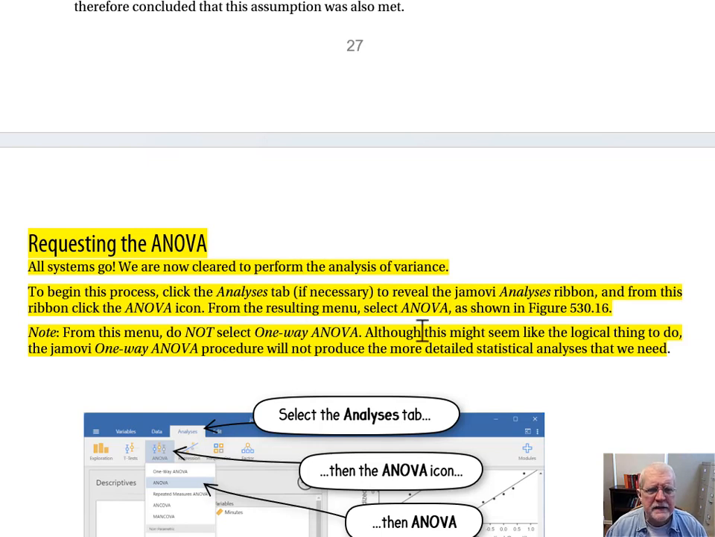To begin this process, click the Analyses tab if necessary to reveal the Jamovi Analyses ribbon. And from this ribbon, click the ANOVA icon. From the resulting menu, select ANOVA as shown below. Note, from this menu, do not select one-way ANOVA. Although this might seem like the logical thing to do, the Jamovi one-way ANOVA procedure will not produce the more detailed analyses that we need.